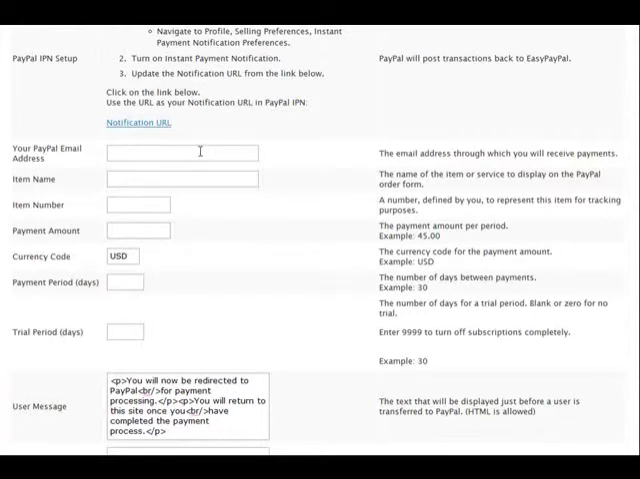Okay, so I'll put my email address in here for my PayPal account. We give it an item name, whatever you want to call it. An item number for PayPal, it's optional. Let's just call it 1, 2, 3, 4, 5, or whatever you want.